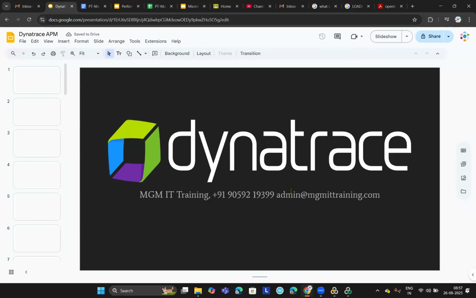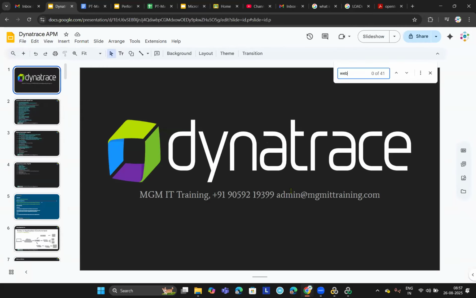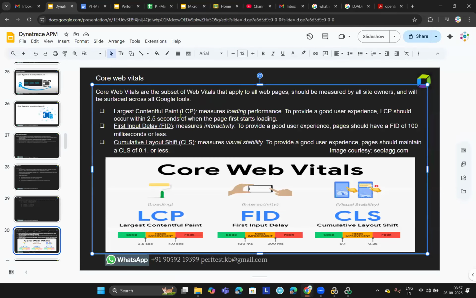Remember that we had discussed this, we saw this, we discussed these numbers as well, right? The LCP should not be more than 2.5 seconds. FID should be 100 milliseconds or less. CLS value should be less than 0.1, right? Remember we had discussed this.